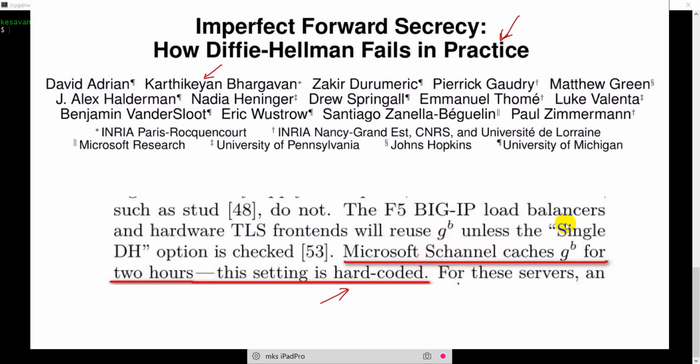SChannel caches the value of the Bob public key, that is, g^b, where b is Bob's private key. So Bob's public key is nothing but g^b mod p. Microsoft SChannel will reuse this for quite some time, at least for 2 hours. That means it is not changing its private key for every single connection, it keeps reusing it.